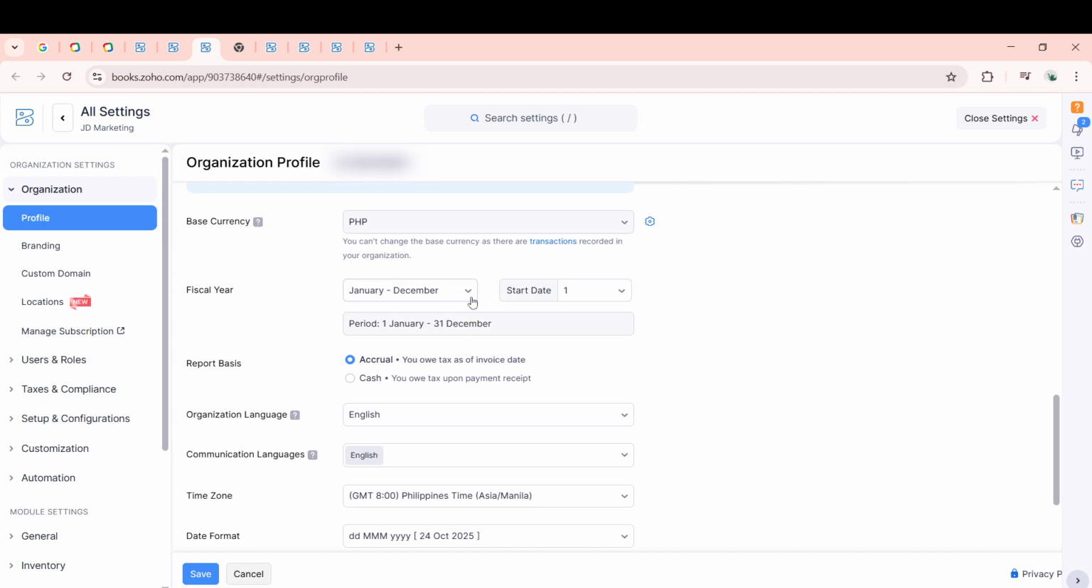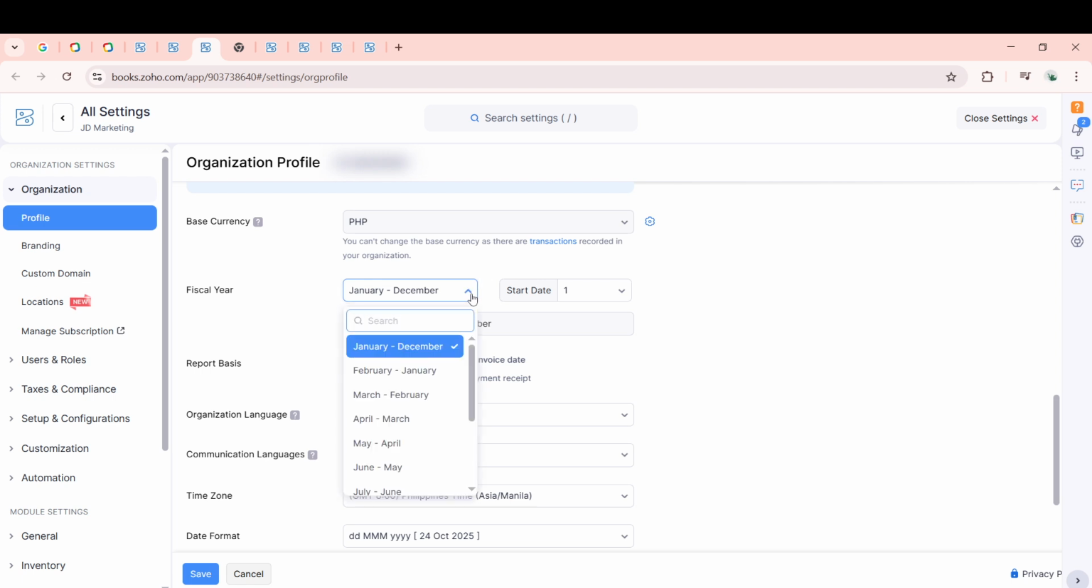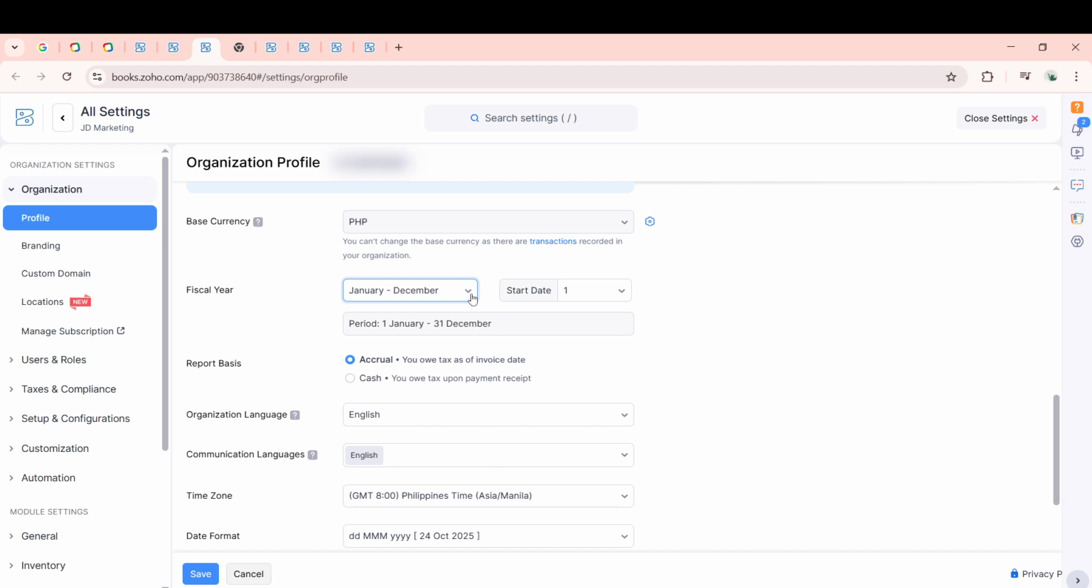To change the fiscal year, simply click on the field to bring up a drop-down menu. From this list, you can select the new fiscal year that aligns with your accounting requirements. Once you've made your choice, ensure everything looks correct by quickly reviewing your selection.